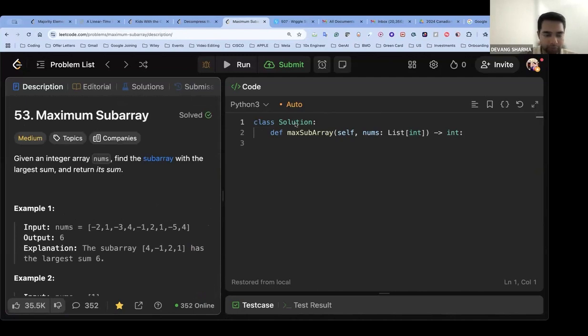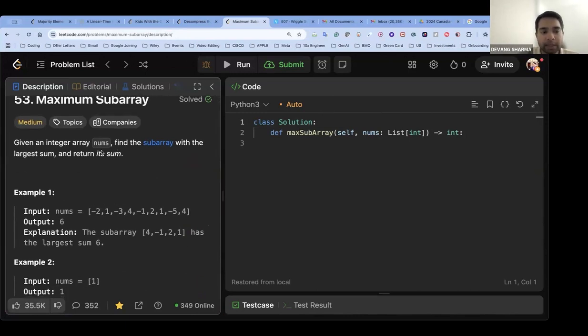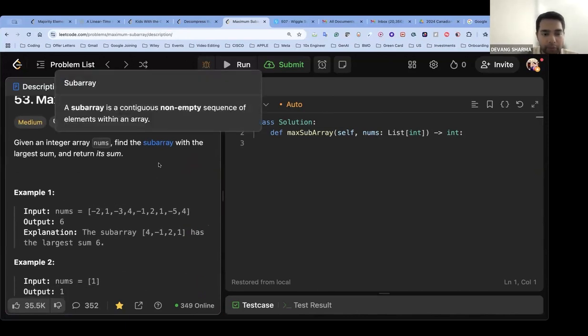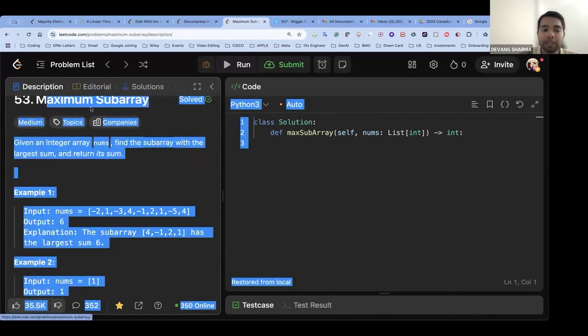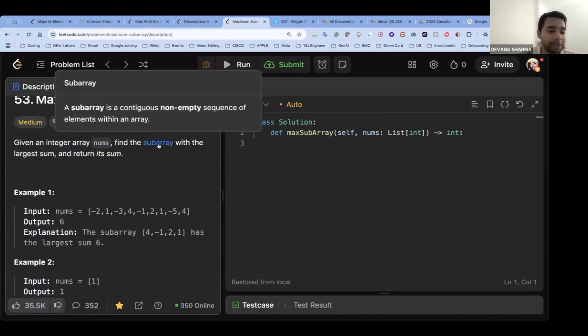All right, what's the question? Just two lines of problem statement here, but this can have multiple variations. You're given an integer array nums, find the subarray with the largest sum, and return its sum. If I hover over subarray, they've said a subarray is a contiguous non-empty sequence of elements. The word non-empty is important here.